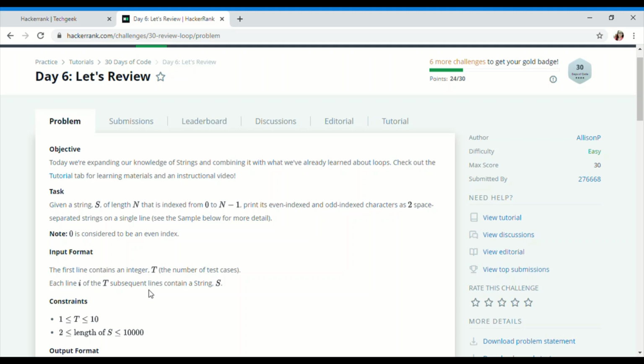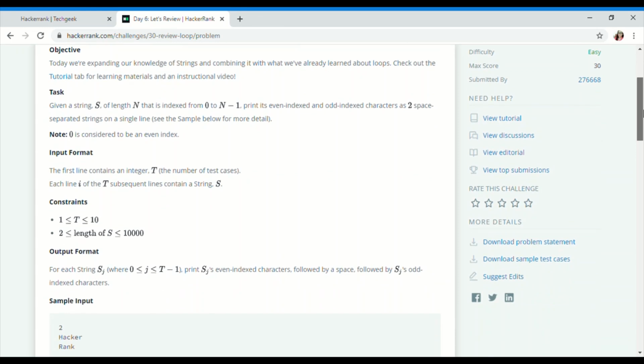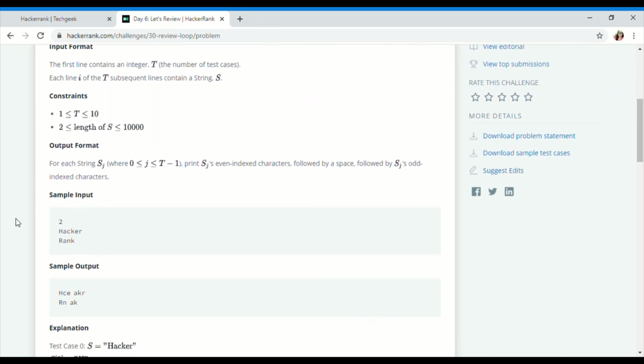Input format will be: the first line will tell you the number of test cases, and then each line i contains the string that needs to be checked or printed. Mostly in interview questions or competitive programming, you will be given test cases. So just remember, for test cases, it's better you use for or while.